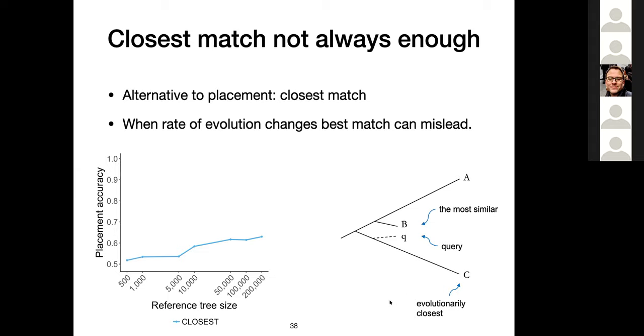Why can't we just always pick the closest match to a reference database? This is what a lot of you would know as Felsenstein zone trees, if these branch distances are specific branches. These are what always make things difficult in evolutionary biology, right?